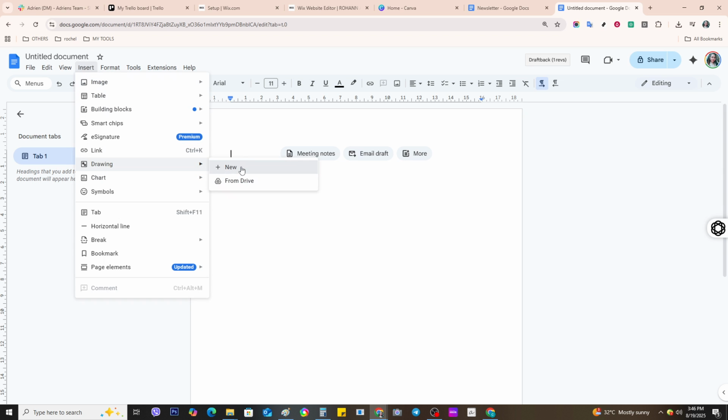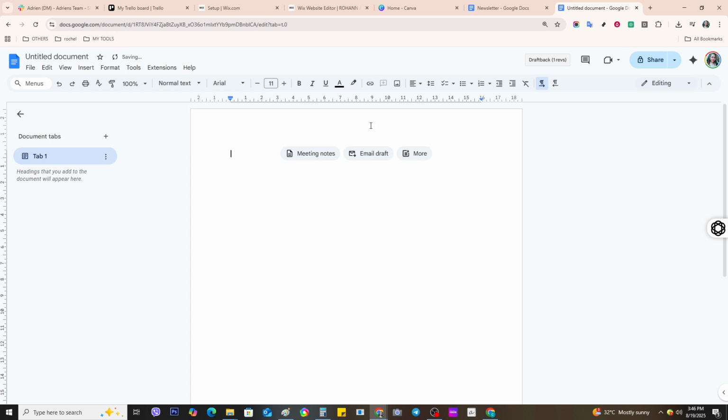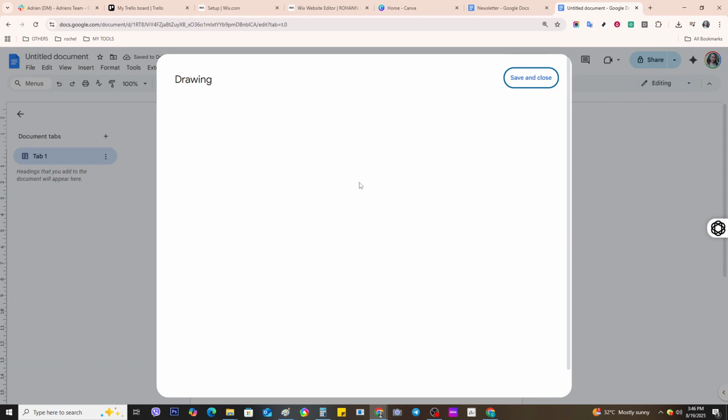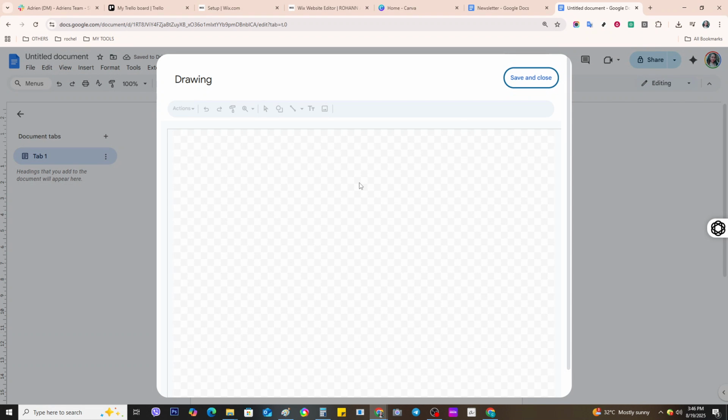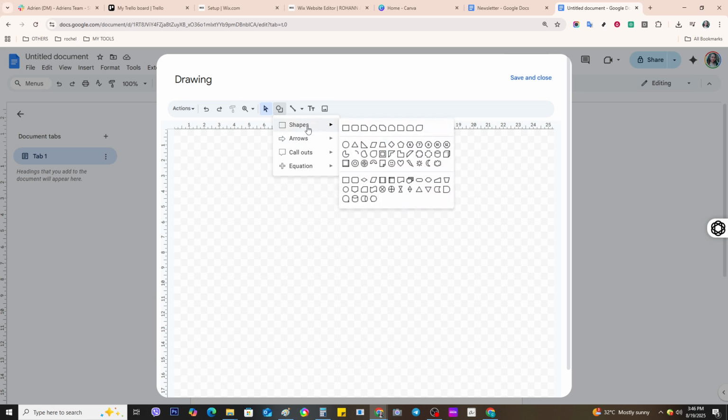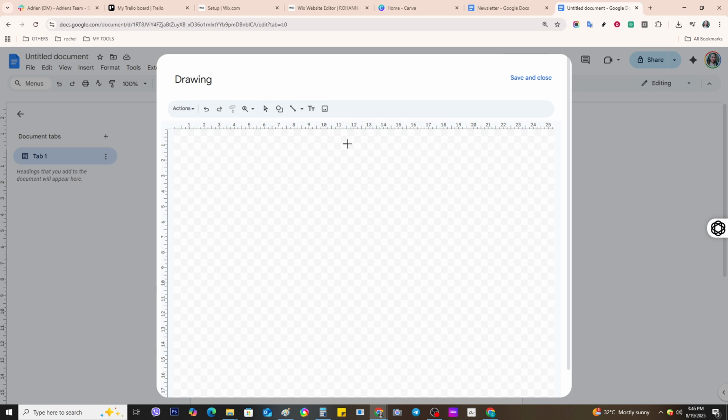In the Google Drawing window, the next step is to add a circle. Start by clicking on the shape icon, which resembles a circle and a square. A drop-down menu will appear when you click the icon. Hover over Shapes and then select Oval. You're ready to draw your circle now. Click and drag on the canvas to create a circle.